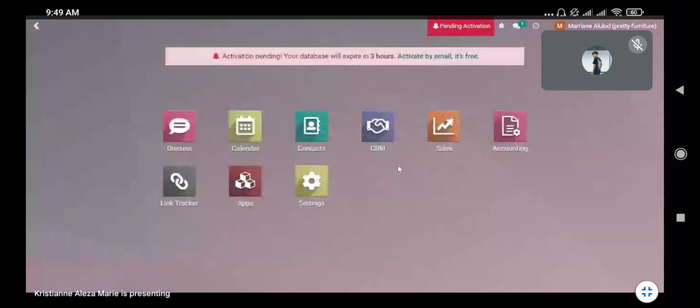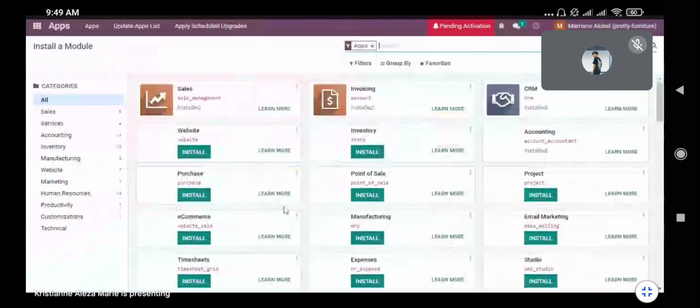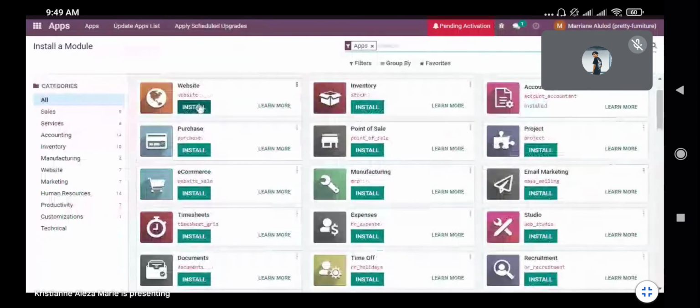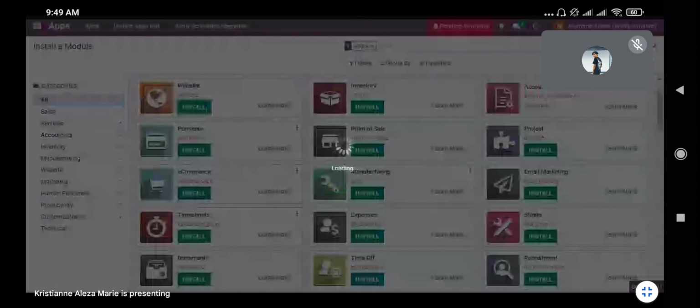Okay. Doon naman tayo class sa part na kung saan tayo ay magkakaroon ng another app. Setting up tayo ng website. So, sa setting up ng website, punta tayo dito sa applications. Pag kinlik natin itong applications, madadirect tayo dun sa list of modules na pwede nating idagdag dun sa ating system. Okay? So example, mag-install tayo ng website. So kinlik ko yung website, let's wait for a while.